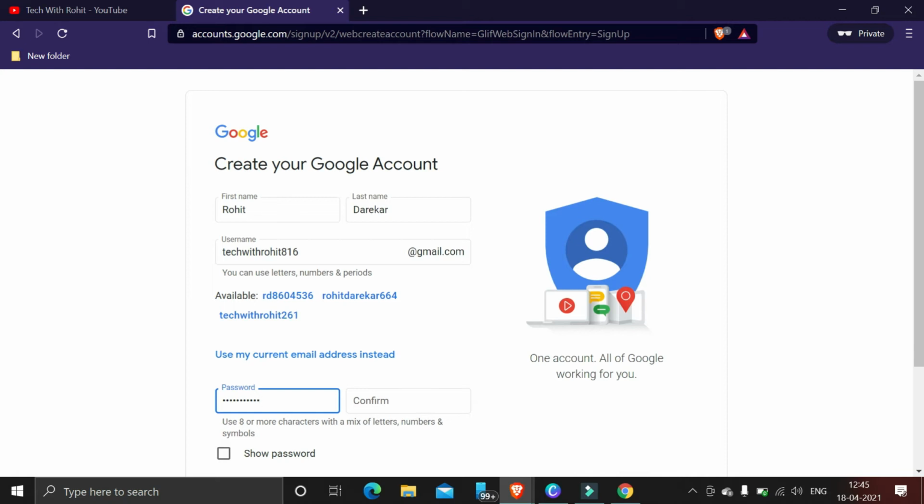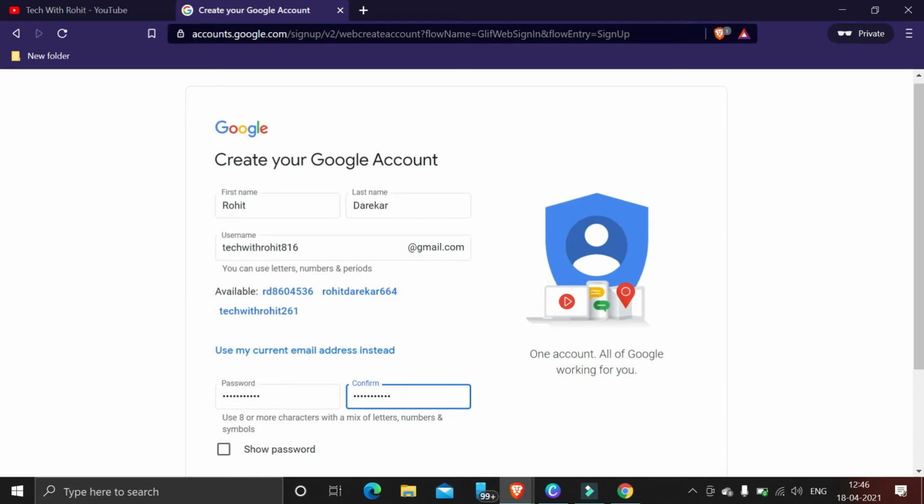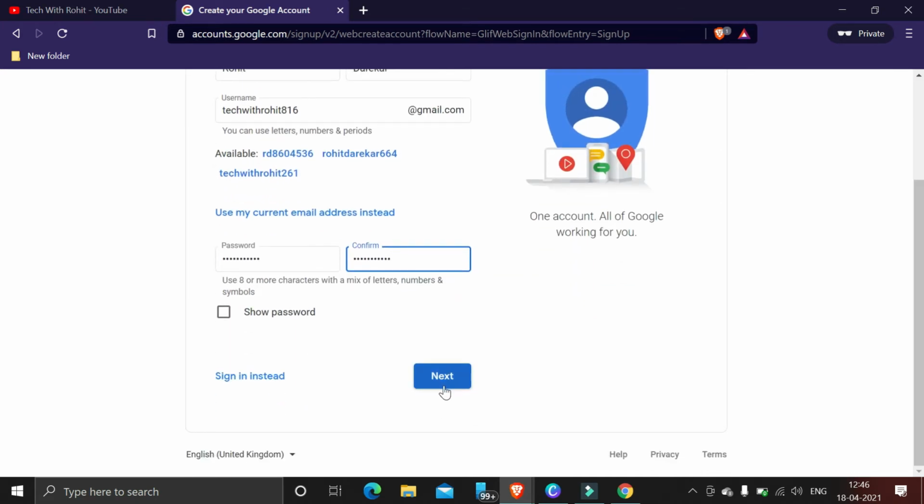If you want to create a stronger password, you can watch my video where I have shown you how to create a stronger password. You can check this card, or the link is in the description. Okay, confirm the password. When you have finished with this page, click on next.